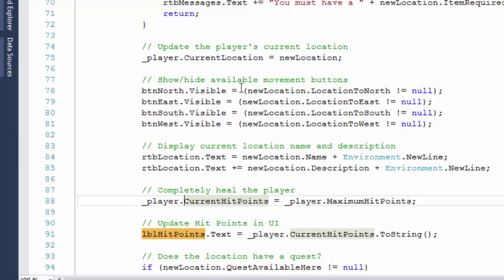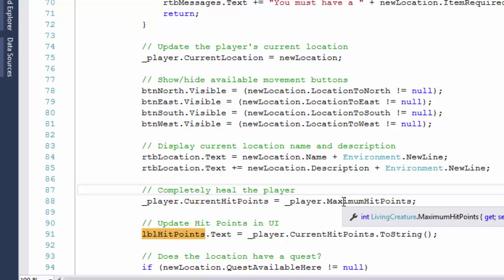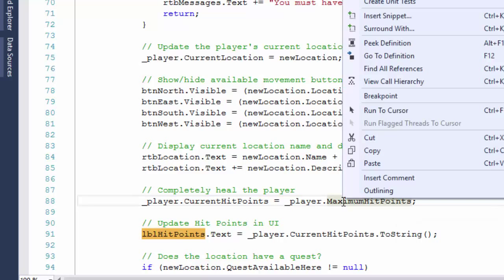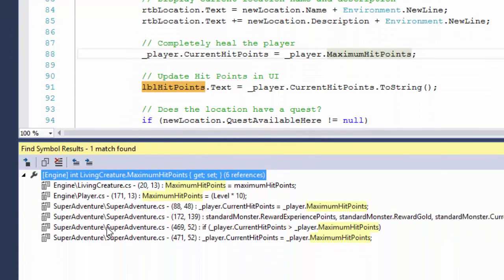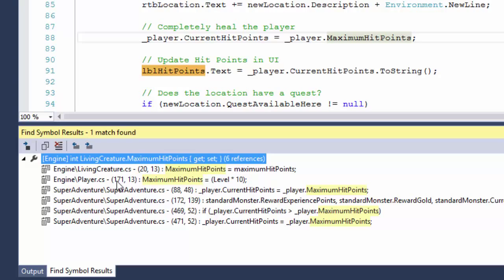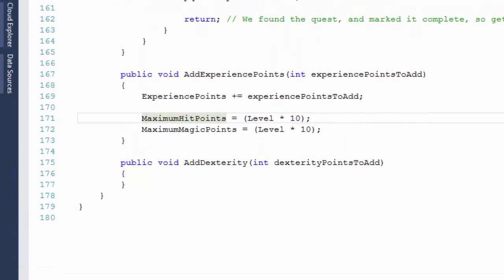And this is the code where we move somewhere and we completely heal the player. The problem we're having is after the player wins a battle and we heal them completely, it's not setting it to the correct value. So this might be where it's happening. We can also right click on maximum hit points, find all its references, and if we look down here, we see in the Player class on line 171, maximum hit points equals level times 10. That sounds a lot like our problem. So we'll double click on that and see where it's at.